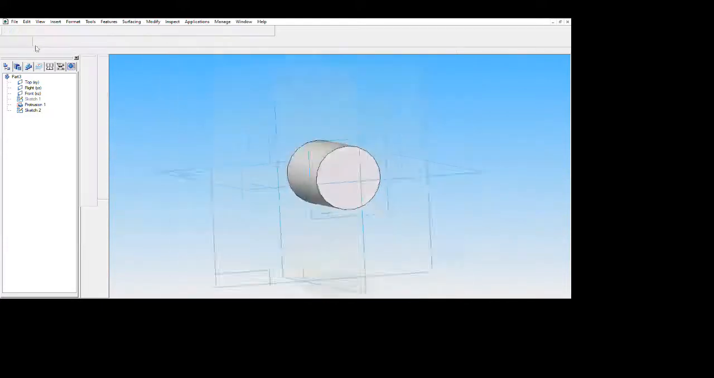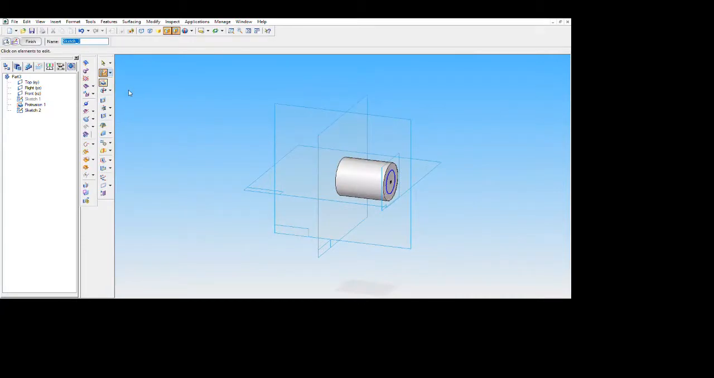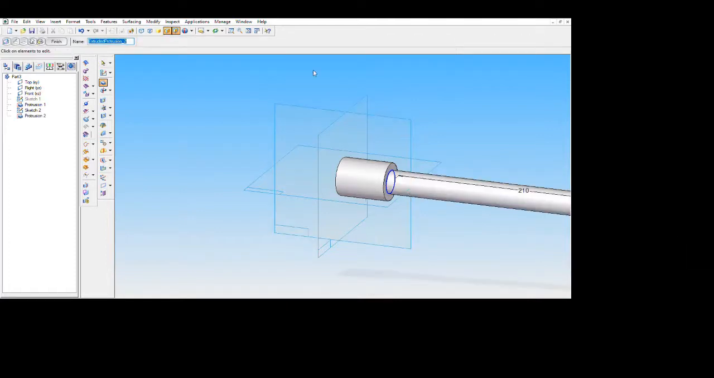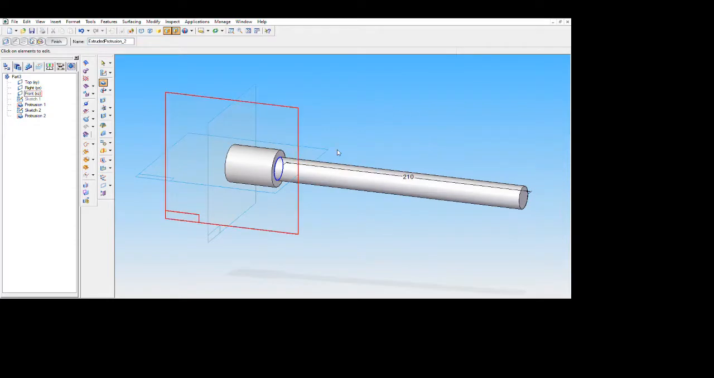Go with return, select protrusion, give a protrusion of 170 plus 40, that would be 210. Left click. Now we have got the protrusion for the second circle of distance 210.